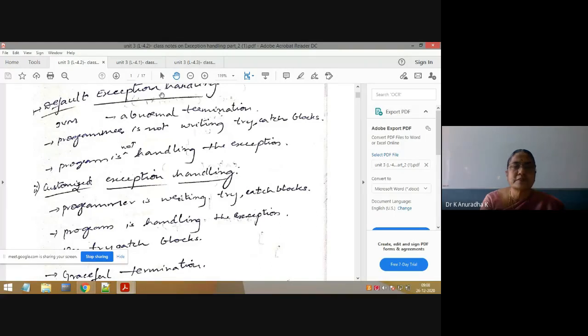So what is the drawback of this default exception handling? Abnormal termination occurs. Whenever an exception is raised from a statement, we will come out of that program, which means the rest of the program will not be continued normally. That type of termination is nothing but abnormal termination. When the JVM handles the exception raised in the program, that is abnormal termination.